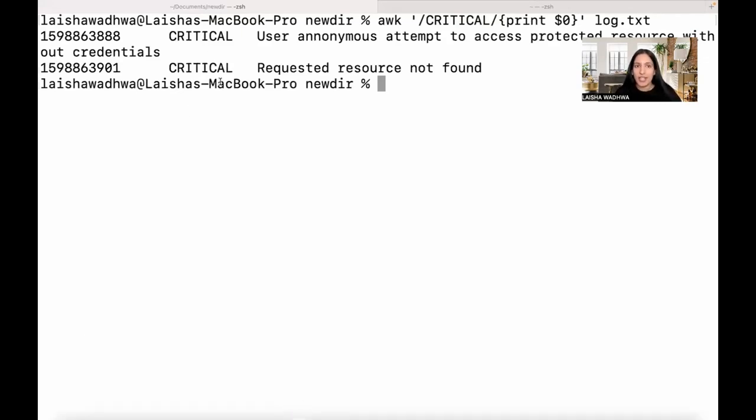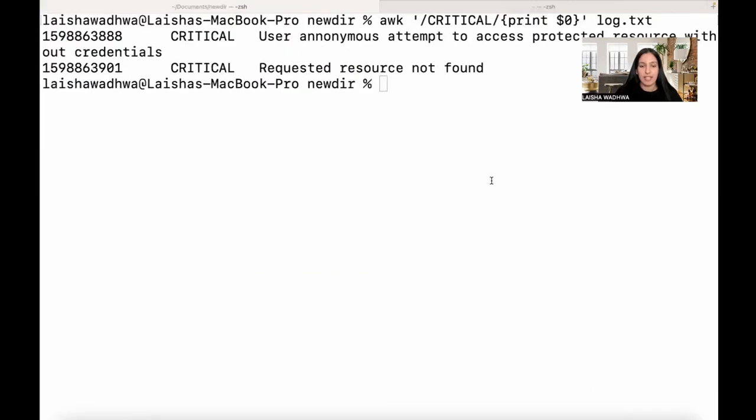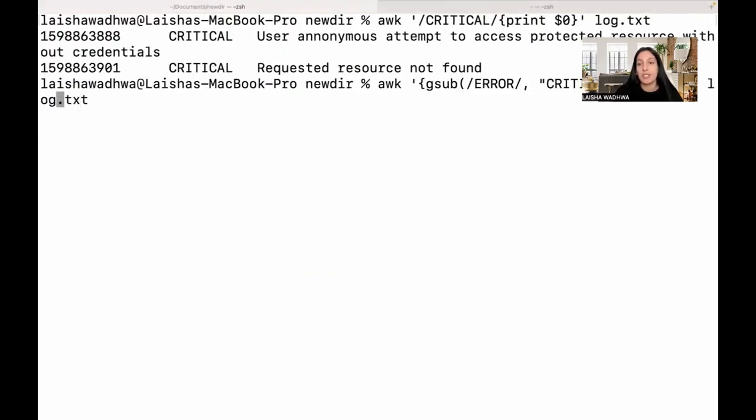Now, let's say that we want to replicate the functionality of sed, right? So what we're looking at is potentially a substitution. So let's look at how we can achieve that. Now, instead of substituting error with critical, let me go ahead and substitute critical with error back again.